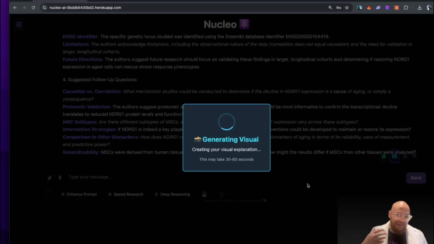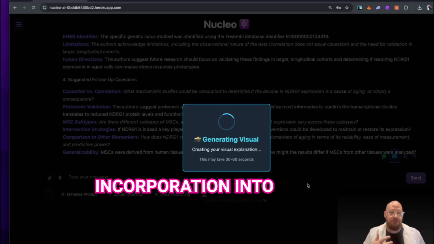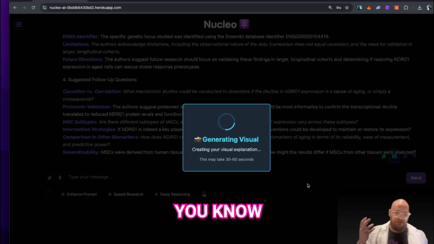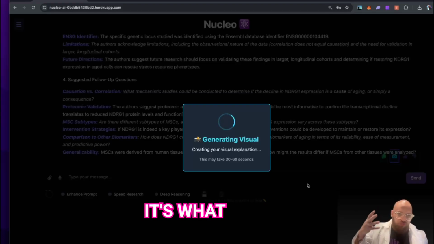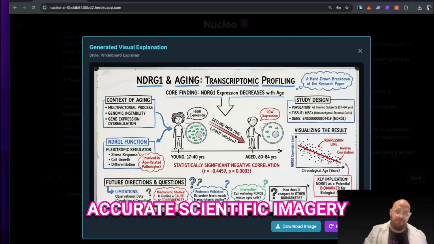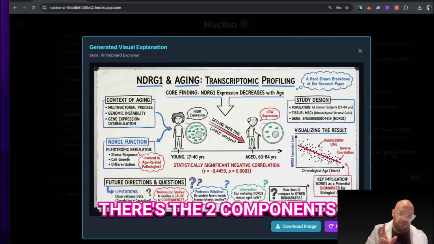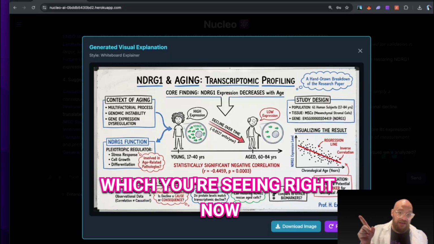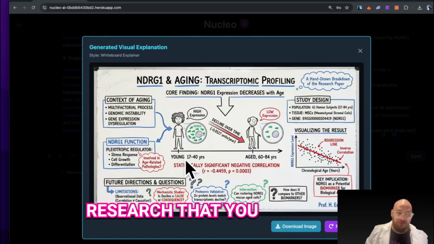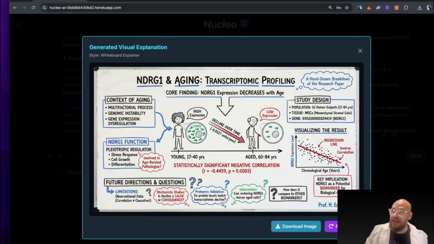So there has been image incorporation into Nucleo here. Now it's not like "make puppies eat a cake." It's meant to be confined to accurate scientific imagery. And if you see, there are two components. There's the whiteboard, which you're seeing right now, a graphic that goes through the research that I just loaded here, and it teaches you from the whiteboard perspective. So you can just learn it that way.